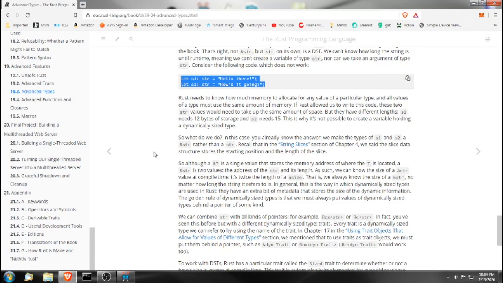As such, we can know the size of a &str value at compile time. It's twice the length of a usize. That is, we always know the size of a &str, no matter how long the string it refers to is. In general, this is the way in which dynamically sized types are used in Rust. They have an extra bit of metadata that stores the size of the dynamic information. The golden rule of dynamically sized types is that we must always put values of dynamically sized types behind a pointer of some kind.